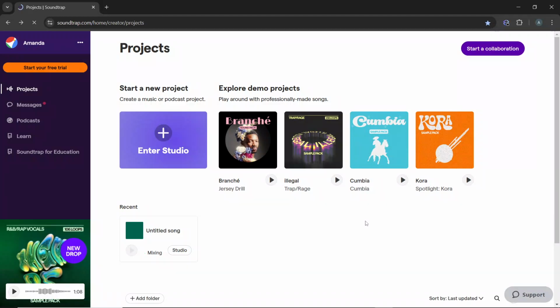Hello, in this tutorial I'll show you how to add reverb on Soundtrap. So follow the steps carefully to add reverb to your tracks in Soundtrap. The first thing you need to do is to open your browser and go to soundtrap.com.